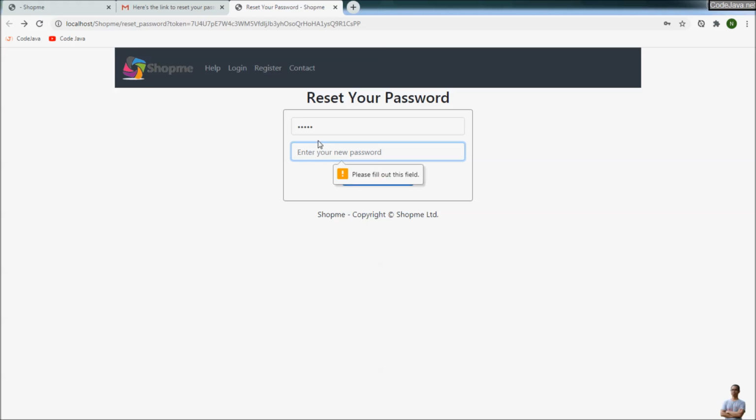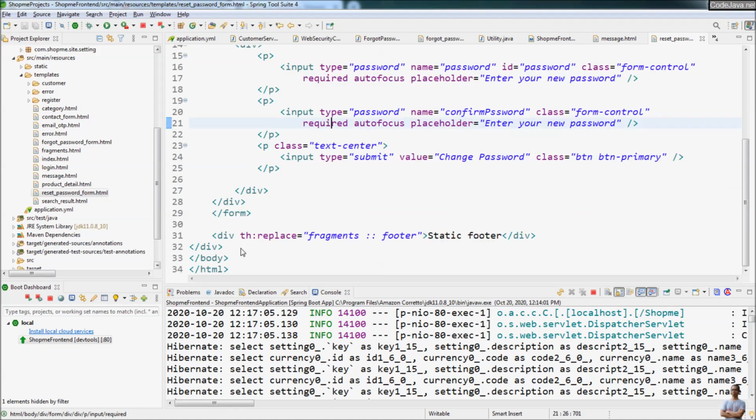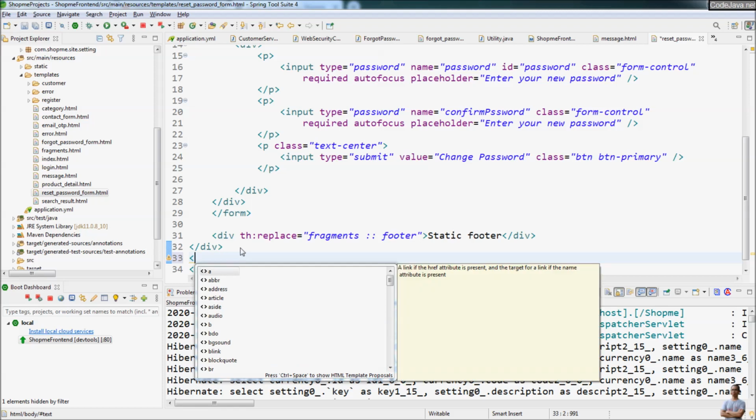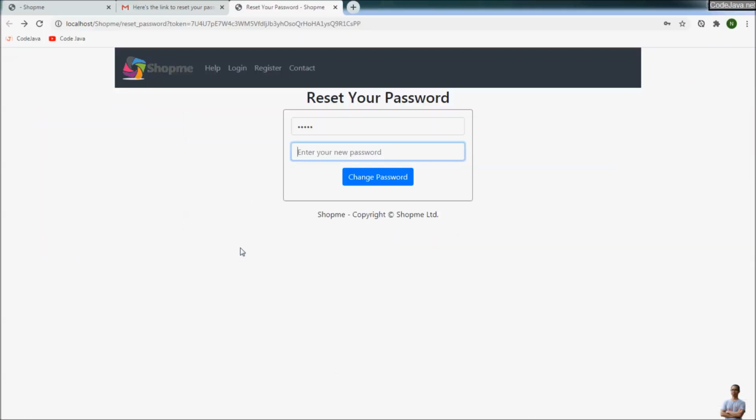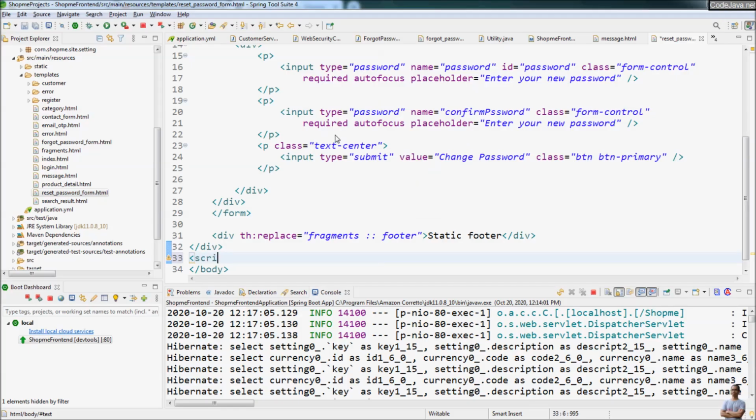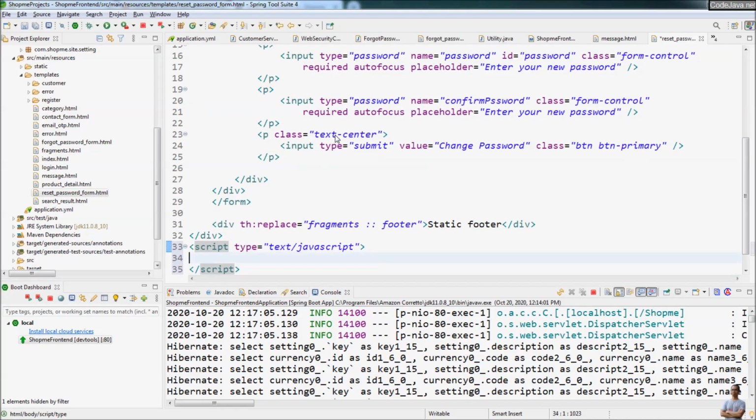Okay, so the required attribute is working, and let me add some little JavaScript to validate the two password match. In the script, function checkPasswordMatch, the input is the field confirm password.